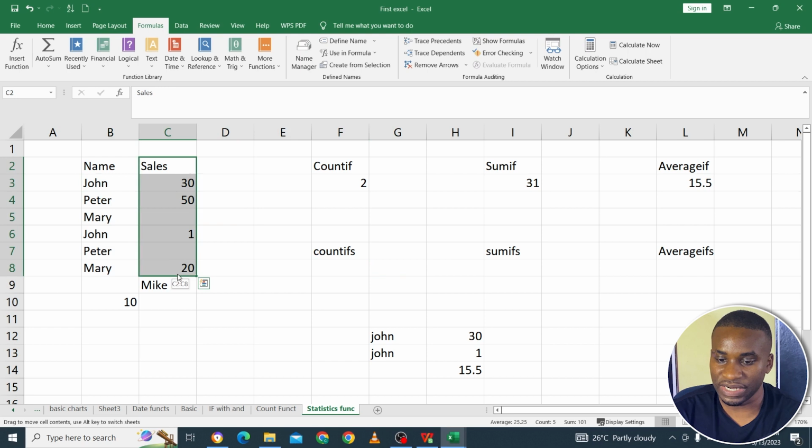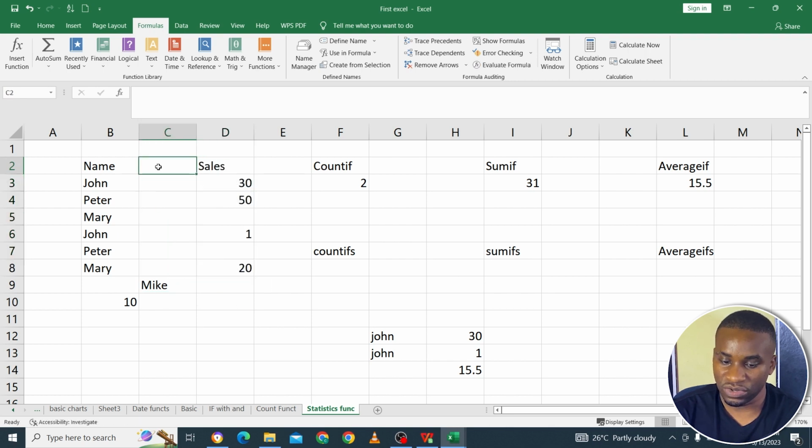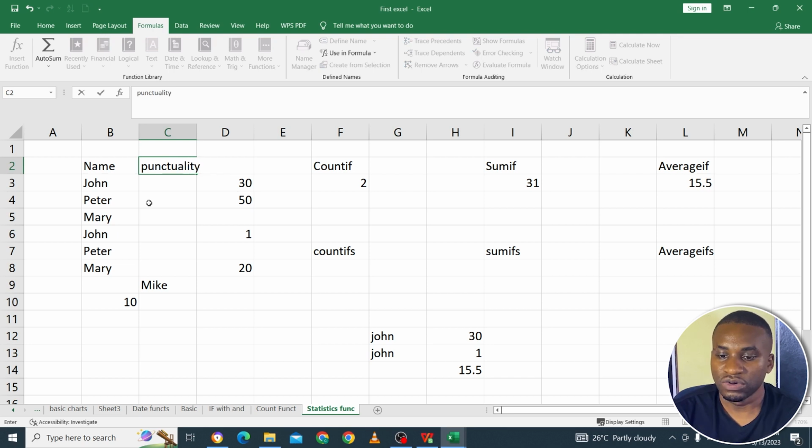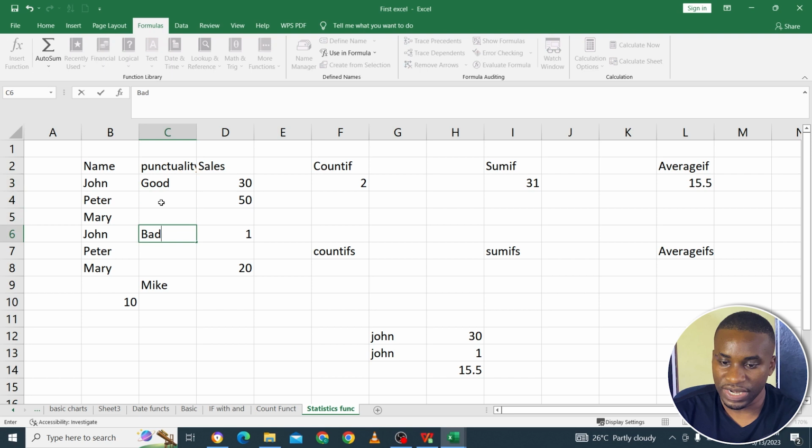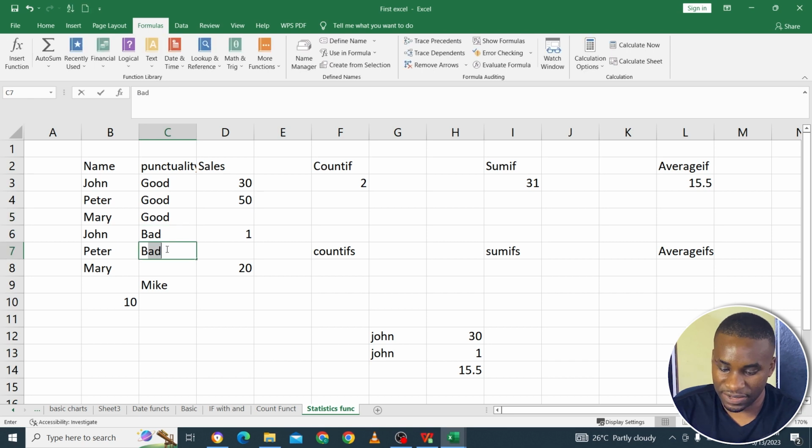sales, you had something like if the person was punctual or not. So let me just pull this way, and then we just talk about punctuality, which means that here we can say the punctuality was good. Then let me just see if the other punctuality of John was bad, for example. Then let's just put good, good, and then maybe we put bad.